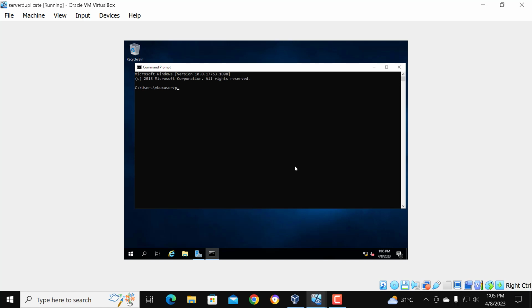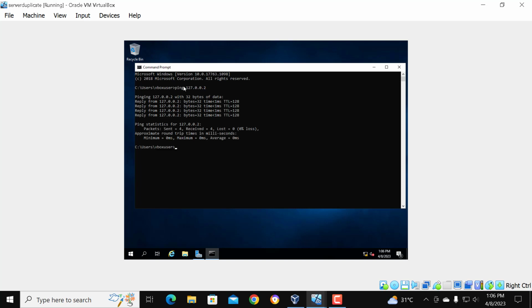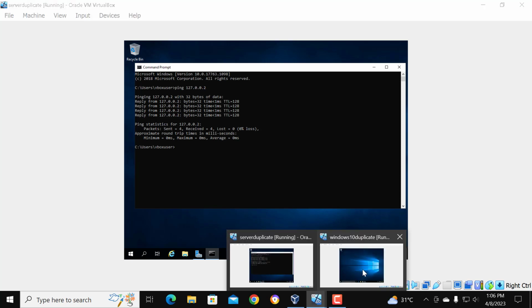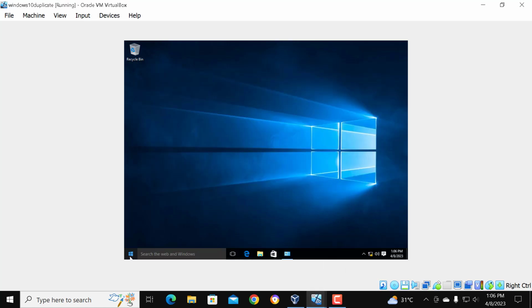So what you essentially want to do is make a ping connection. So ping 127.0.0.2, because 2 is the value associated with our Windows 10 machine. We want to make sure that it verifies that the TCP/IP protocol is installed and functioning. There you go. There's our reply. This shows that we get the reply.